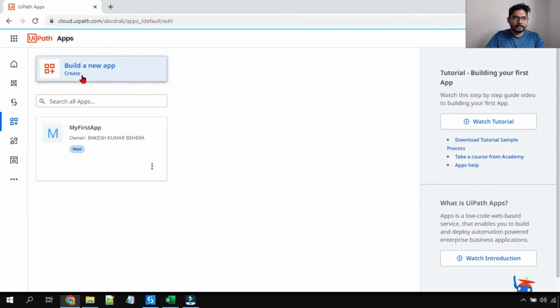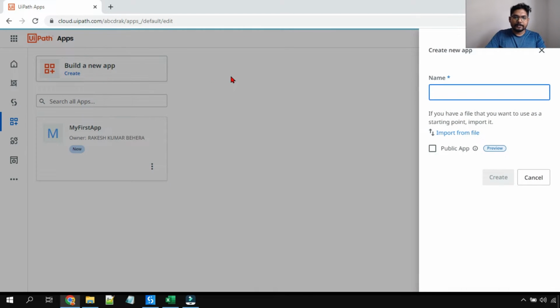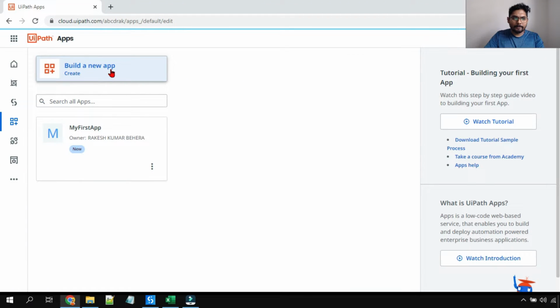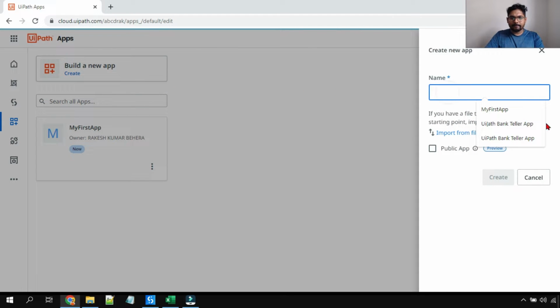Alright, so you can see the Cloud Studio app is there. Now here, to start with, you will have to click on this build new app. Click on this button and give it some name. Let's say we will give some name, for example, customer details app. Give it a name and then click on create. You don't have to make it a public app, simply keep it as it is and hit on create.